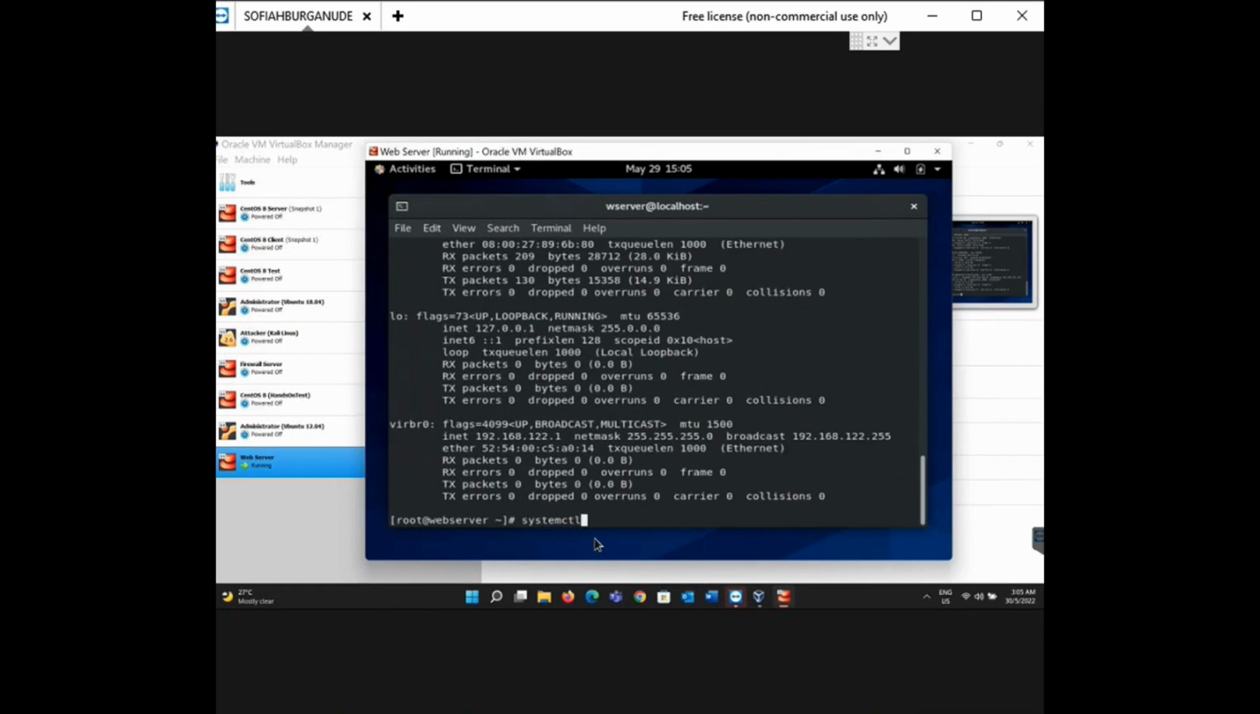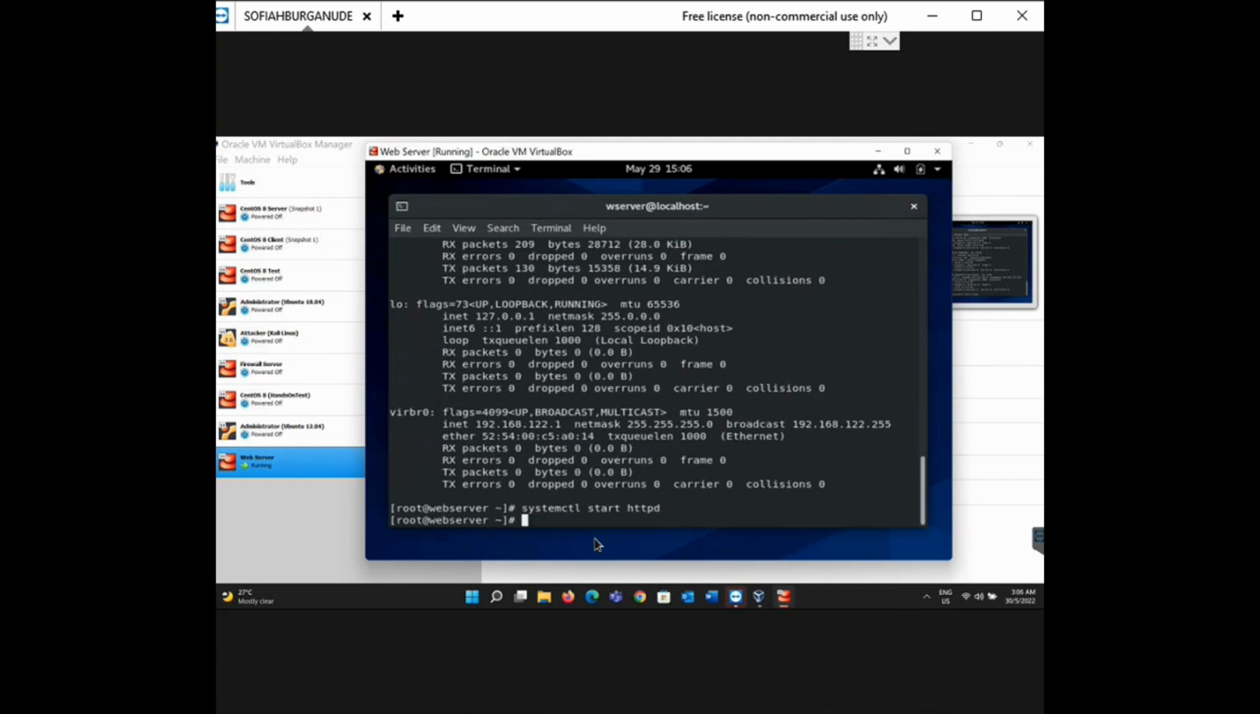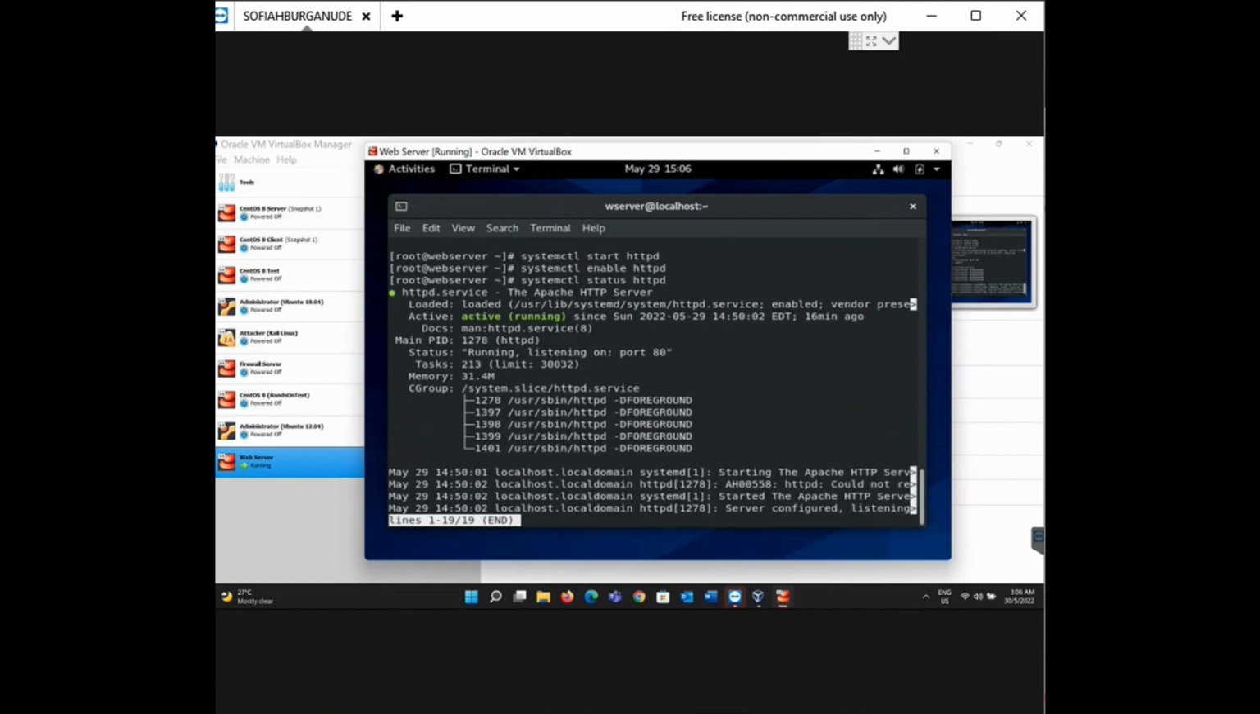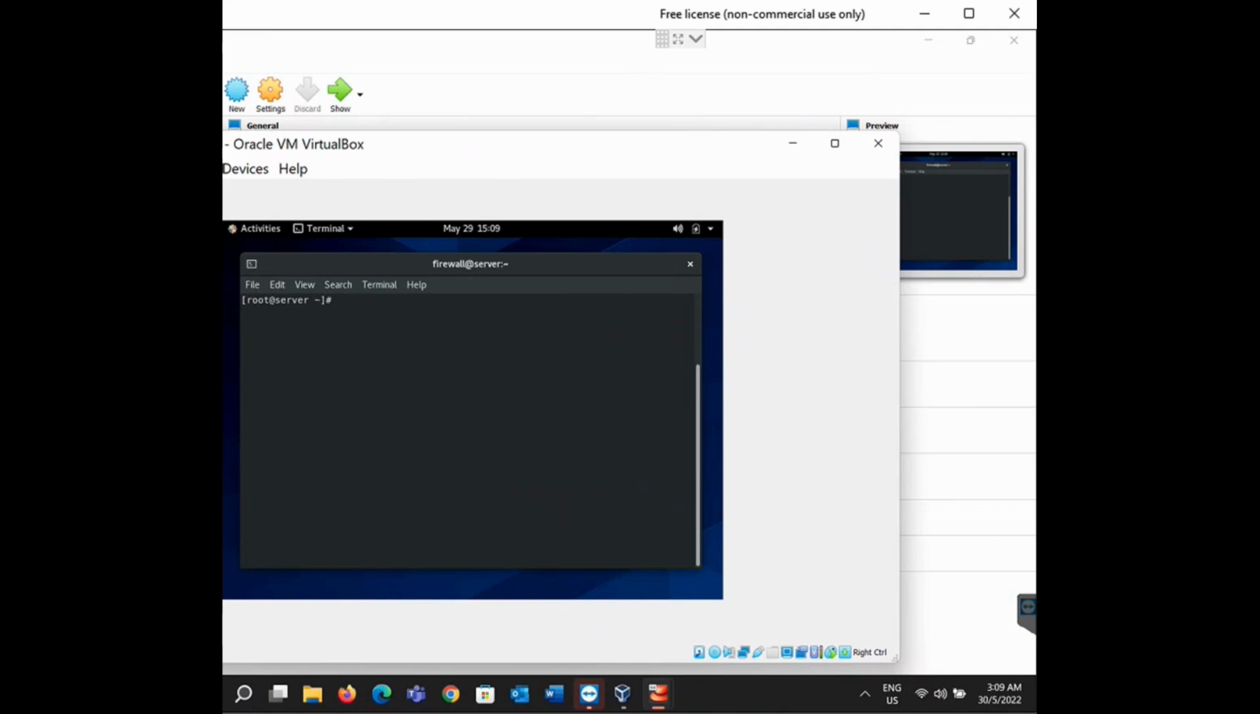Then start the HTTPD. Then check the status to see whether it is active or not. So we can see it is active, it's running.